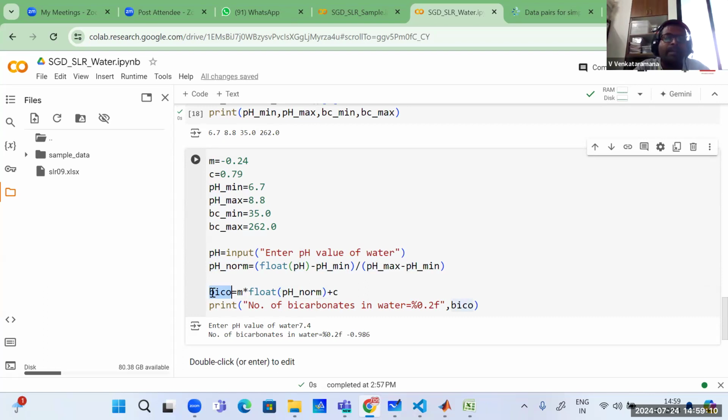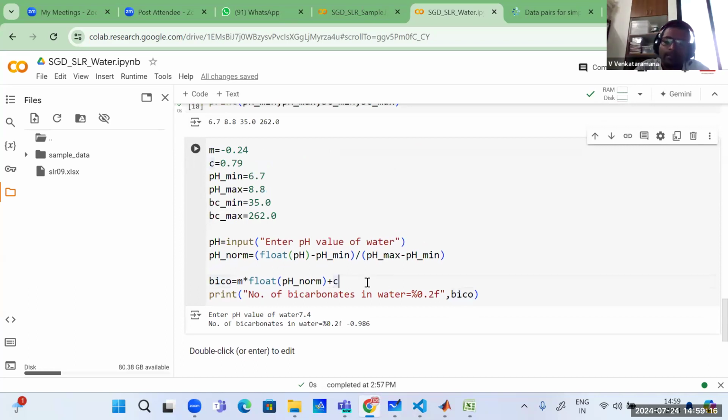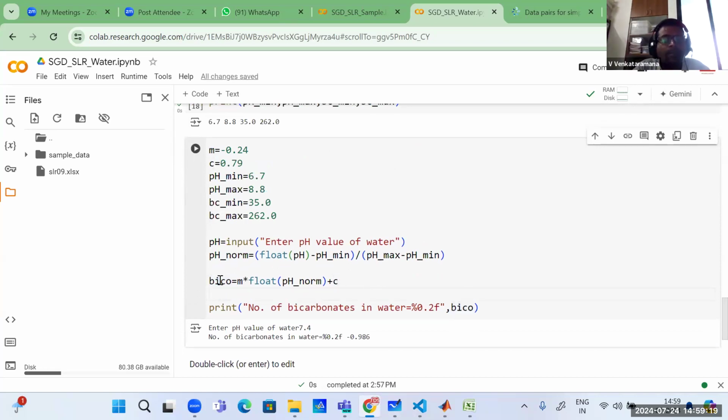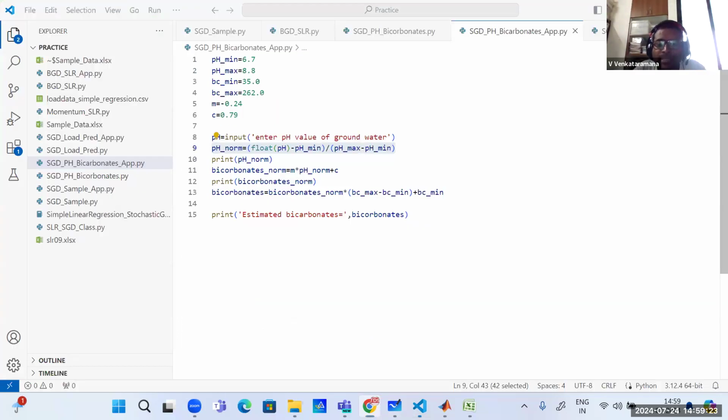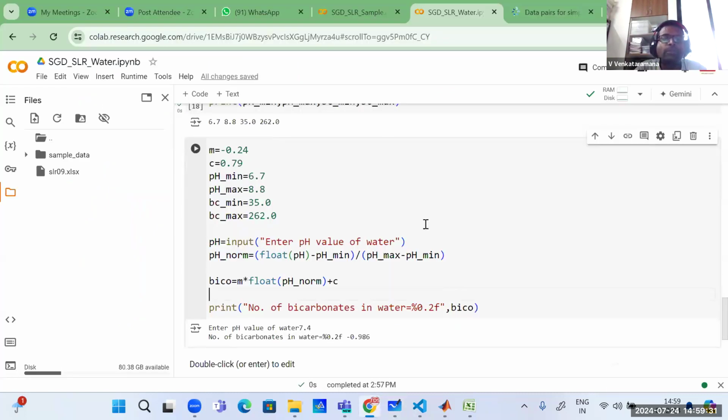Now we are getting the bicarbonate. Is the bicarbonate the normalized value or the actual value? It will give the normalized value. We have to reverse this one. How do we reverse it? We have the formula, right? We discussed it already: normalized value into maximum value minus minimum value, plus minimum value. Then we will get the actual value.